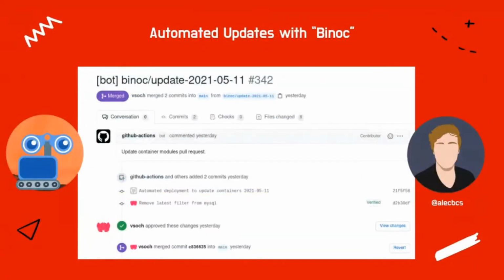The bot I mentioned, Binoc, was created by a talented developer named Alec, who's doing an internship at my institution this summer. And Binoc basically opens a pull request. It can be once a day. I actually have it running just once a week. It looks at all of these container unique resource identifiers, finds updated tags and digests, and then opens a pull request for me as the maintainer of SHPC to review and update these containers.